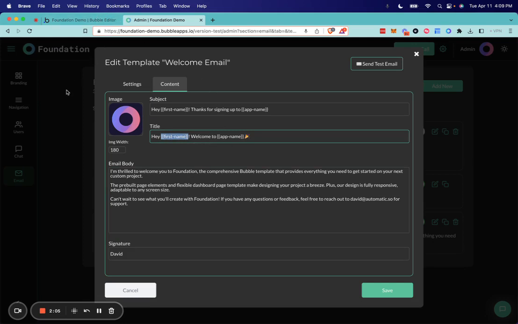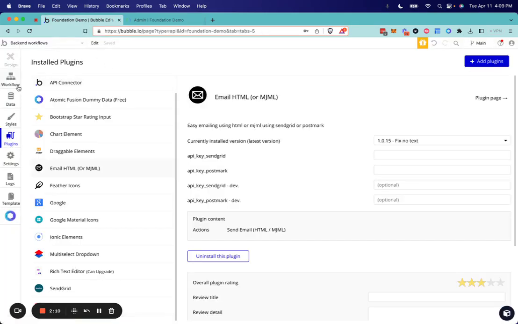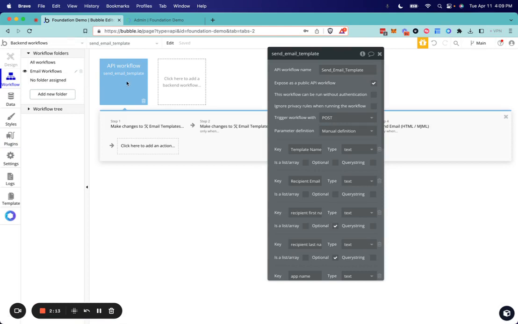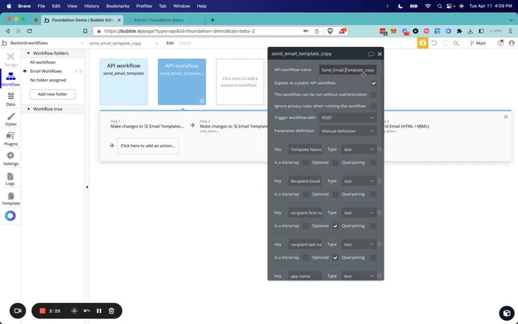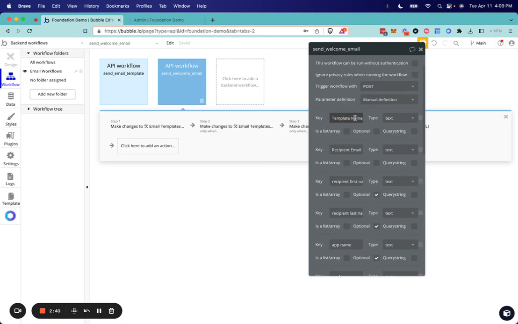And so wherever you want in your application, you can trigger the backend workflow for the send email. So if you go to backend workflows, open up the email workflows folder, you'll simply copy this emails template workflow, change it to your name. So for example, send welcome email, and then you'll define all of your variables. So you're going to use the template name. This is how we know which template to use. You'll pass this in your workflow.